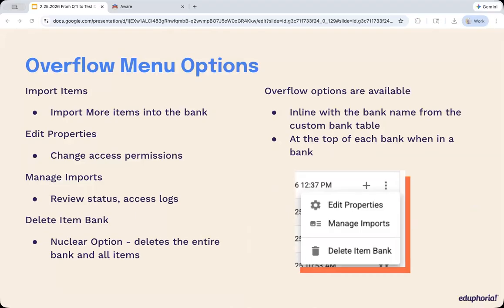Overflow menu options. When you're actually in a bank, you have the three dots up near the top. I can click that and you have these options. The overflow menu is in line with the name of the bank in the table and at the top of each bank, where you can edit the properties. So this is where I would go to activate the access permissions once I've vetted all the questions. Then you can go to manage imports. That's where I'm going to look at the actual imports I've attempted to see if they're failing or successful. And then I can access error logs there.